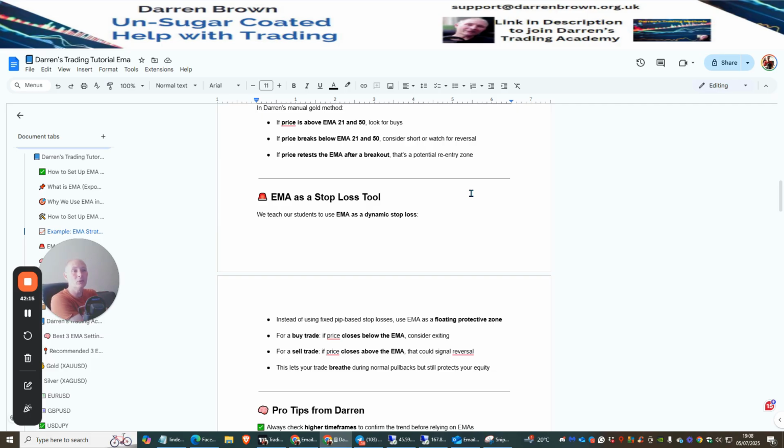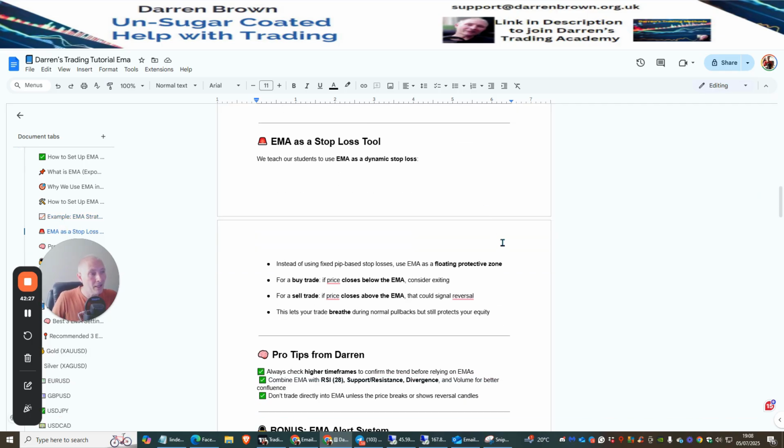EMA is a stop loss tool. This is where we teach students to use EMA as a dynamic stop loss instead of using fixed pip-based stop losses, which can normally lose money through that process. EMA is a floating protective zone. For a buy trade, if price closes below the EMA, it's considered an exit. For a sell trade, if price closes above the EMA, this could signal reversal. This lets you trade breathe during normal pullbacks but still protect your equity.